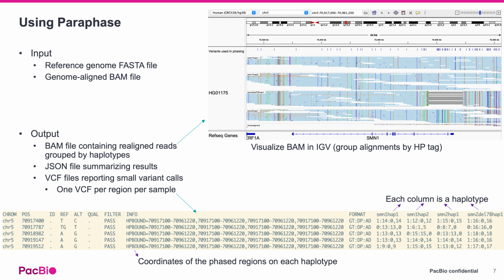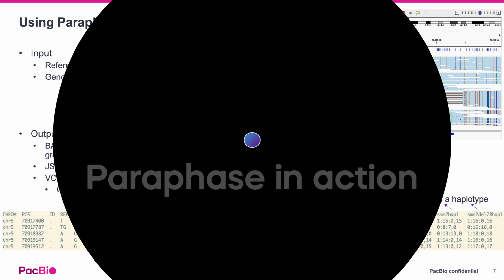In the VCF, each column represents a haplotype or a gene copy, where you can find the genotype, depth, and number of ref and alt supporting reads per variant. You can also find in the info field the coordinates of the phase regions on each haplotype.